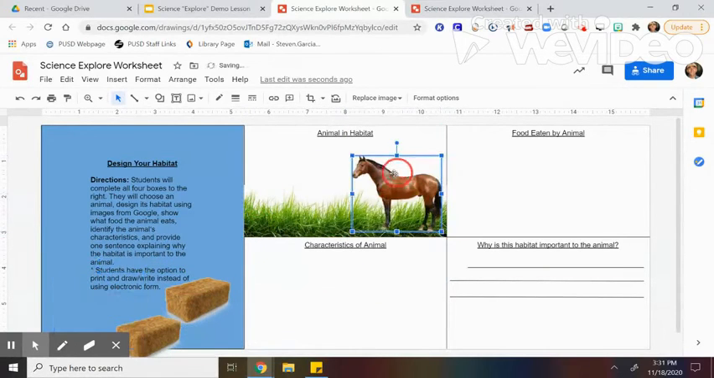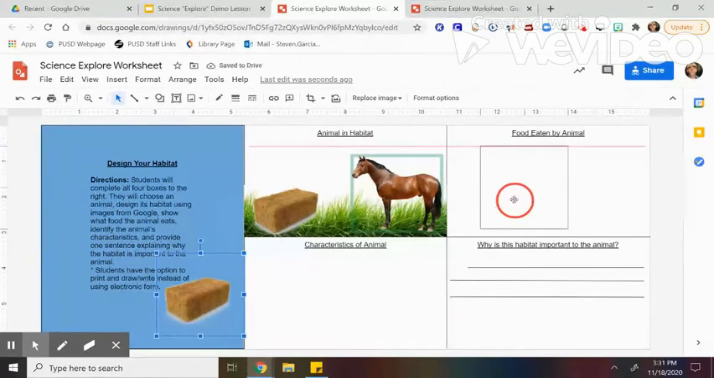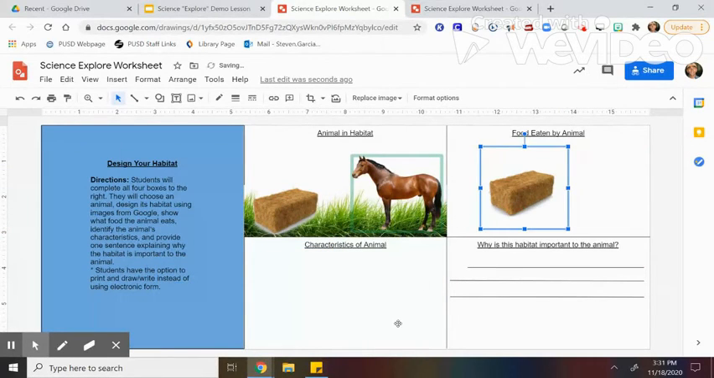And so here I have a horse. If I chose a horse, I can decorate the habitat there. I might drop another one of these in for the food. And that is an example that students can see.